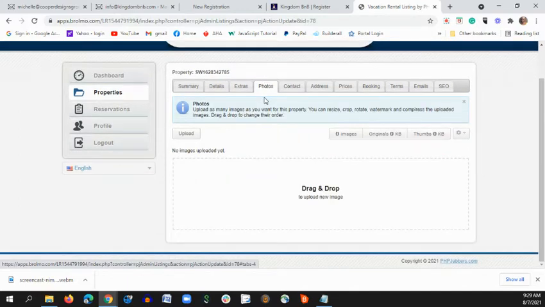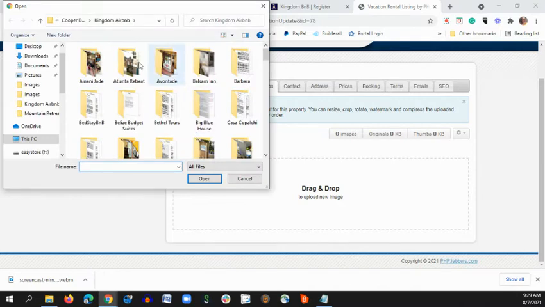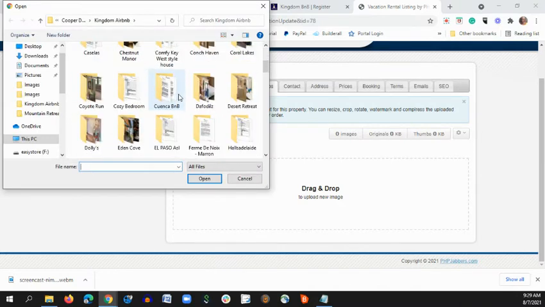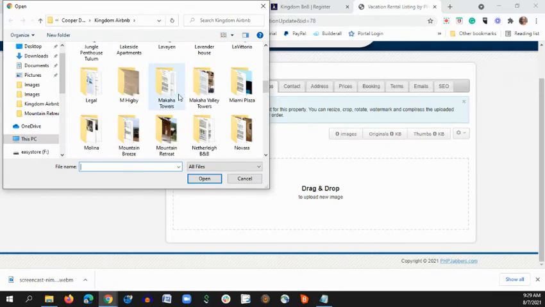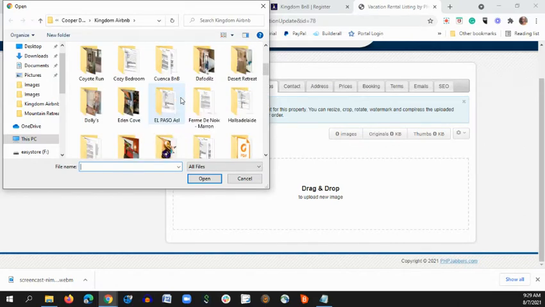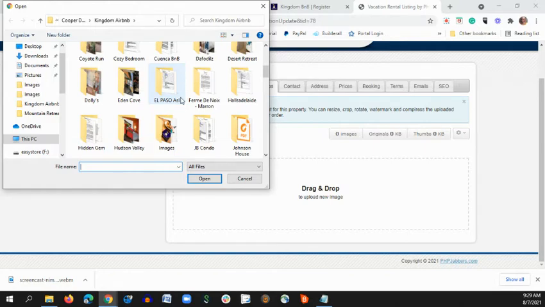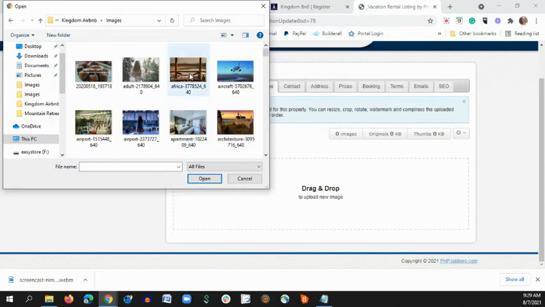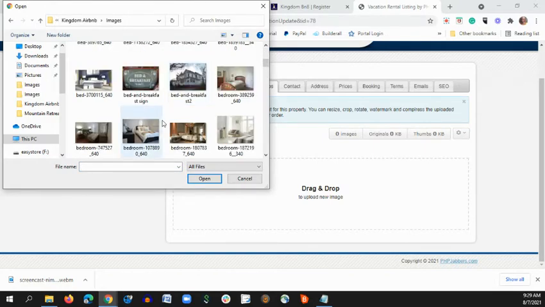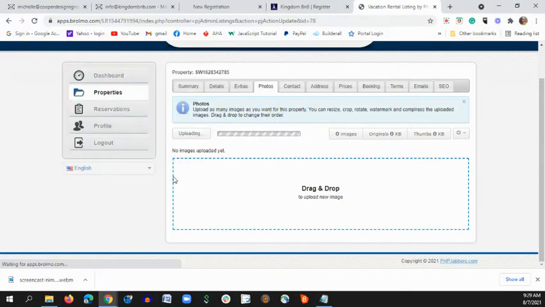This is where you'll upload your images of your property. There's 2 ways to do it. You can click on Upload, and you can go to your computer where your images are saved. And for this example, I will go to my Images tab, and I will upload this, for example. So I can just drag this over here, or I can click Open.